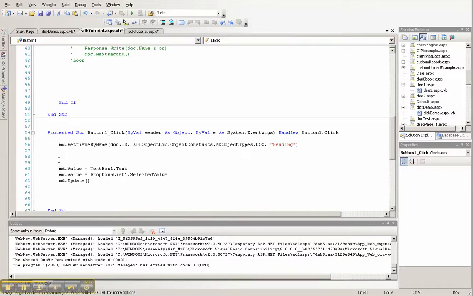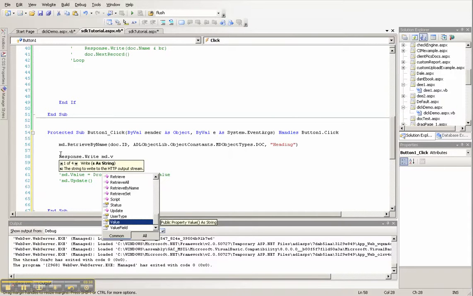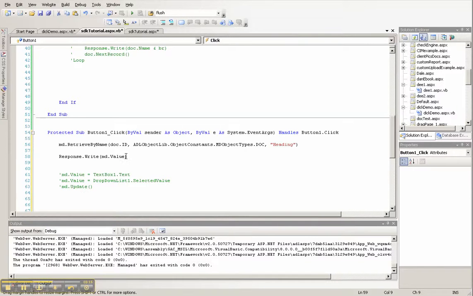So it'll retrieve that, and I'll comment this here for a tick, and I'll now output Response.Write the value of the existing value. So I'm going to say md.value.value. That's it. Okay. So I should also put a line break here. And save.